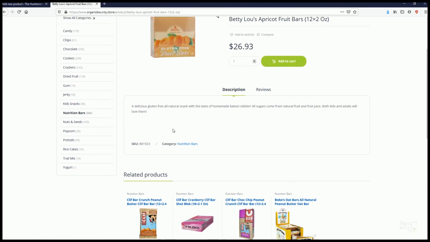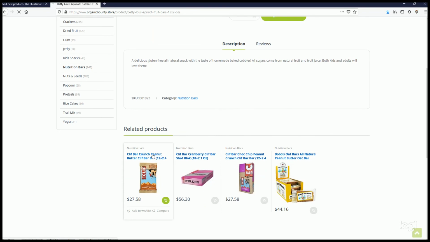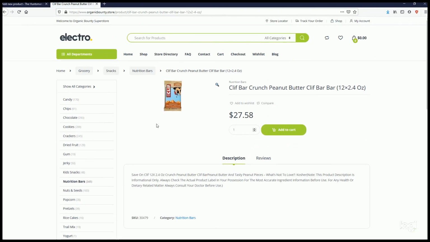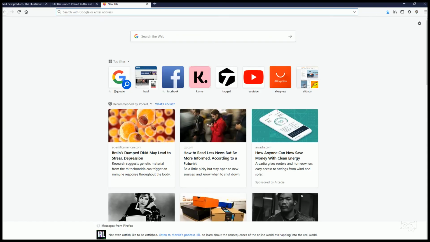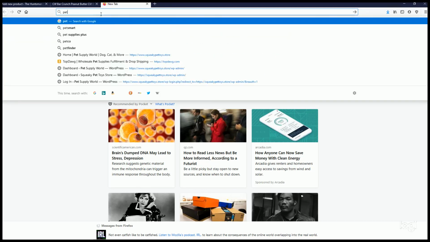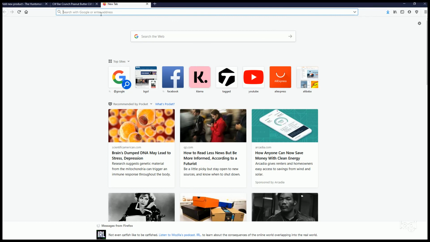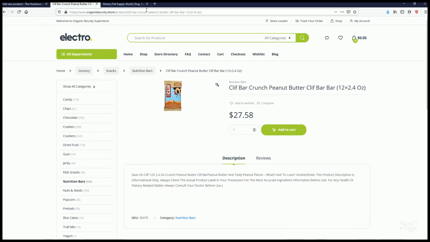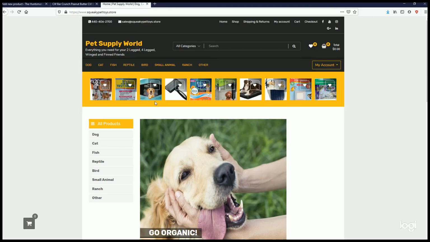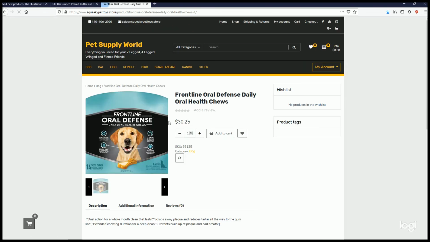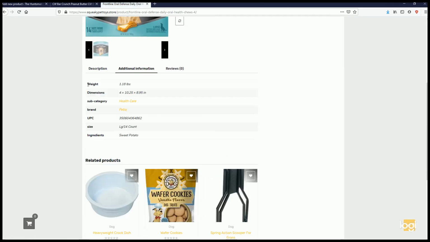Oh, I'm surprised this one does not have an attribute, so let's go back. Oh, you know what, I'm sorry, I can't use this site yet because I haven't finished uploading that theme yet. Well, finishing the theme. Let's use my pet supply store. This site I still have to, like I said, I'm almost finished with it. That's why the attributes aren't showing yet. But the attributes are definitely working here. So weight, dimensions, its subcategory, brand, UPC code, size, and the ingredients.